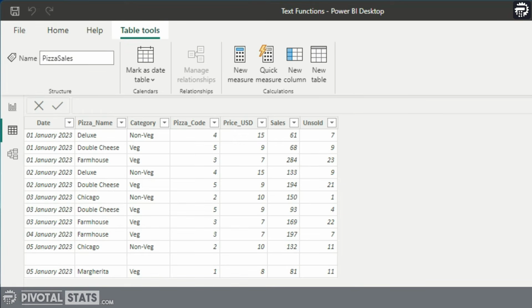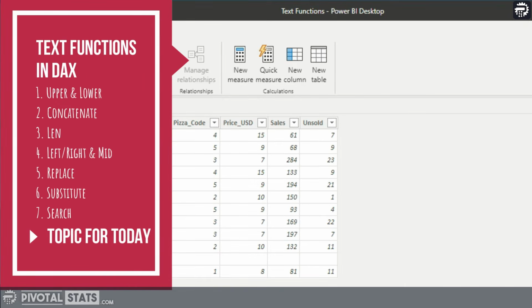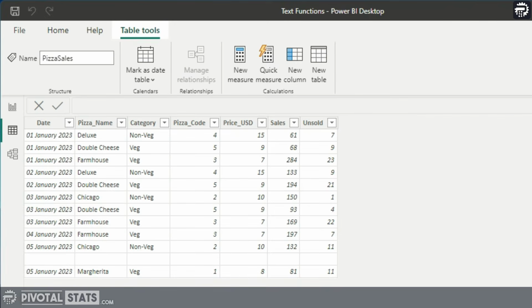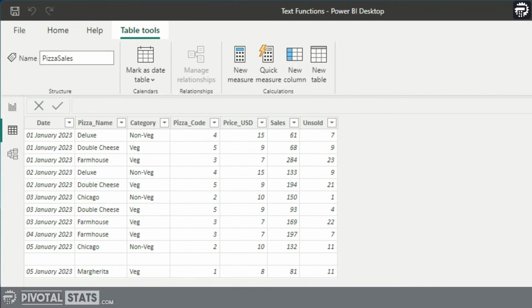Today we're going to look at a couple of functions which are in the text function category. Now, as per me, the list of text function that we are going to cover today would be more than enough for you to master this particular category of functions. But in case you want to explore more text functions, then I'll place a link in the description. You can go to that link and check out the other functions which are available and explore them. All right. So without wasting any time, let's just quickly jump into the text functions.